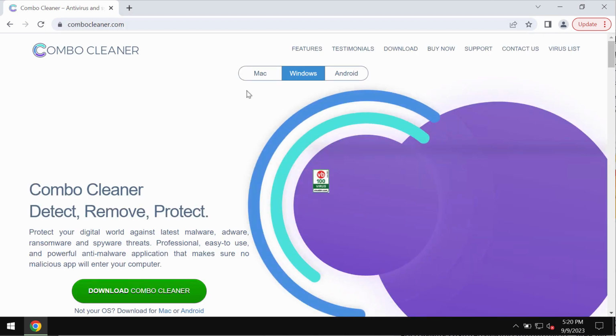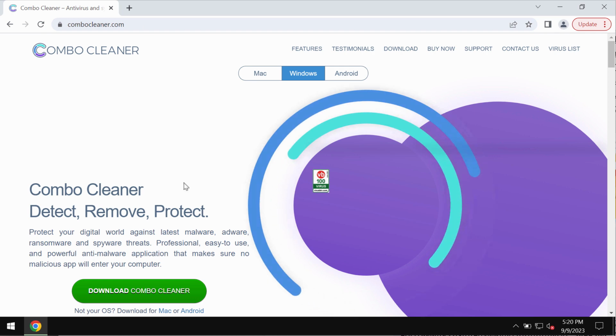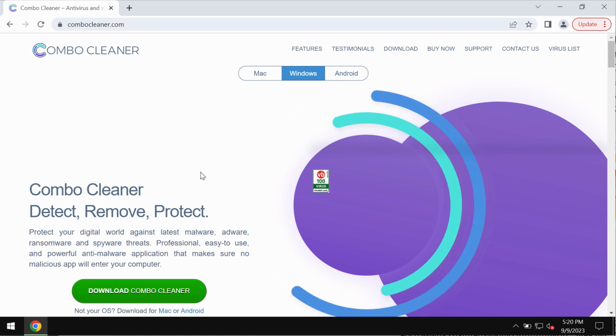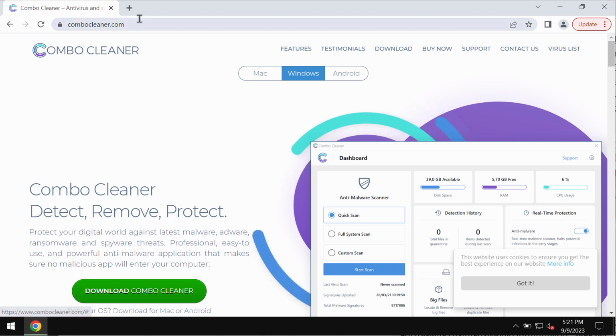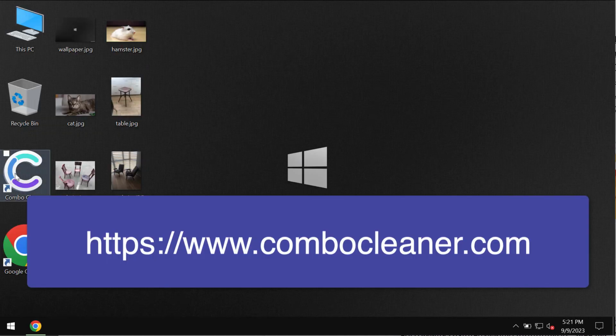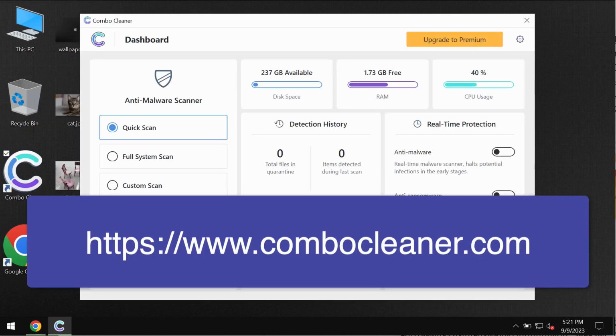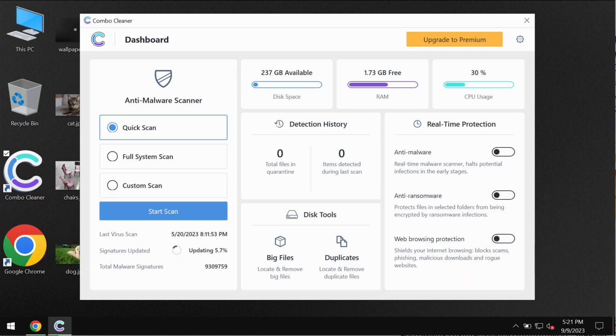What I recommend you to do is to additionally research your computer with the help of reliable antivirus. Combo Cleaner is the antivirus I recommend you to use. Get it on the page combocleaner.com, download it, install it, and then start researching your system. Combo Cleaner will help you to detect and remove other threats which could possibly still remain on your computer.